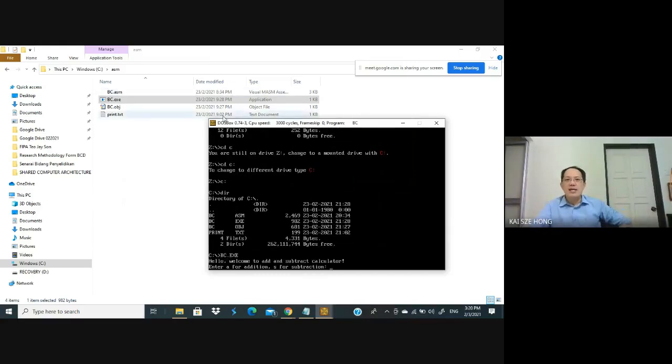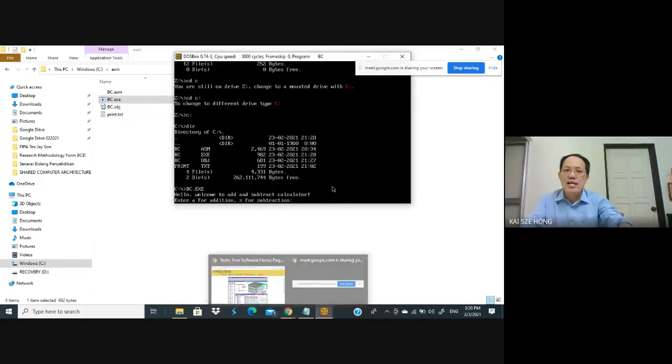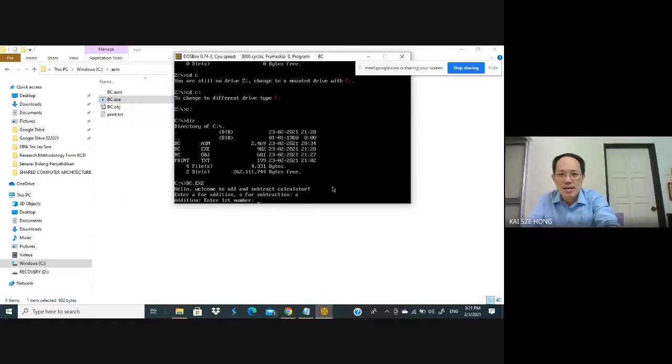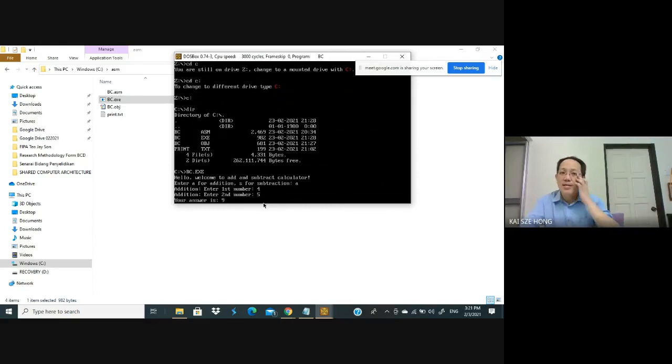As you can see now, this is the program that I already compiled. The program that I showed you has been compiled. If I type A, it asks me to insert an addition first and enter the first number. I put 4, and then enter the second number. I put 5. Then it gives me the answer, 9. So this is what is done by this assembly language.